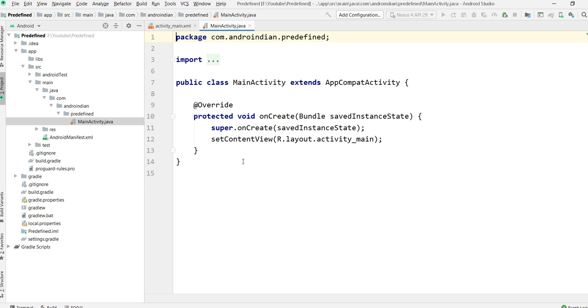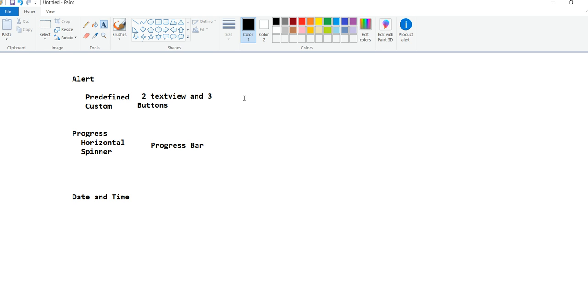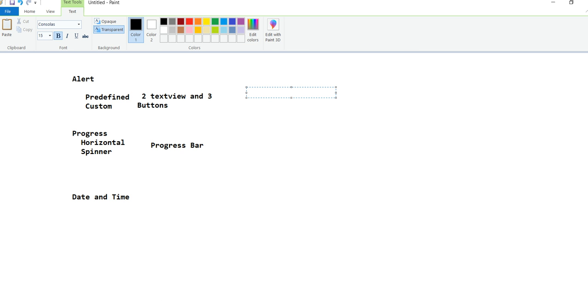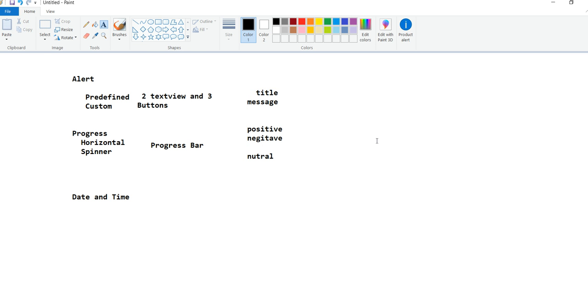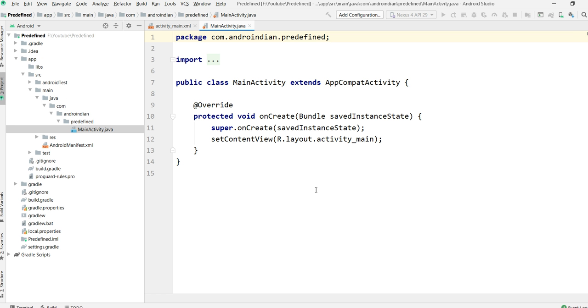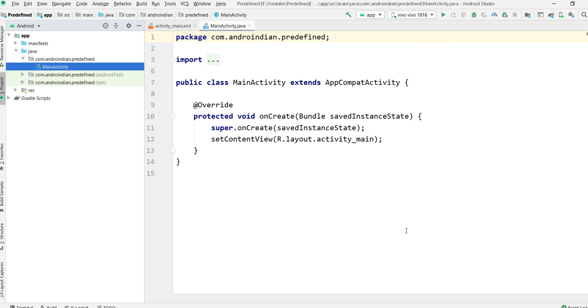What we discussed about two text views and three buttons: the two text views are the title and the message. After the title and message come three buttons: the positive button, the negative button, and the neutral button. We can also apply listeners, and we'll see that clearly.